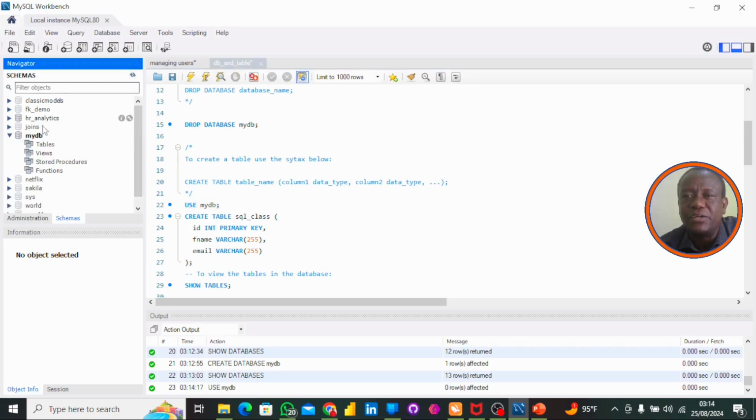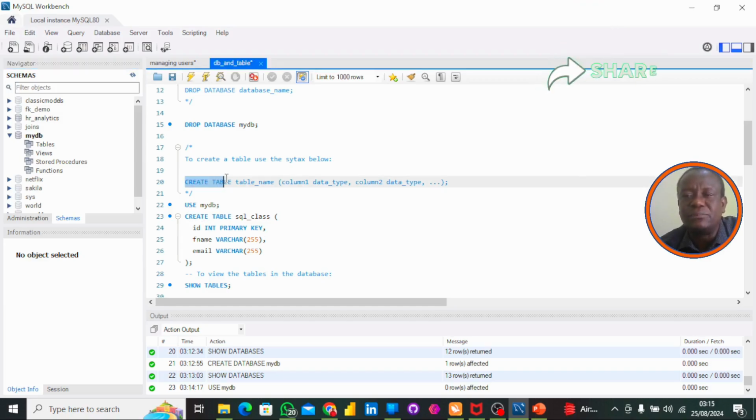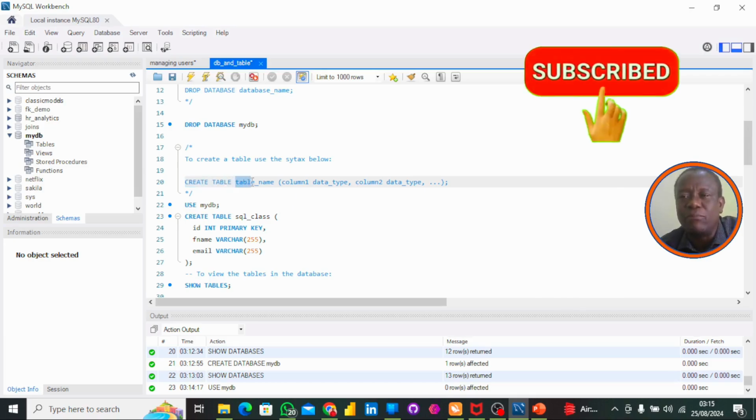If I refresh, you can see that it has been highlighted. So now we have chosen the database. So we want to now create a table. The syntax to create a table is saying create table. So the next thing after create table is you state the name of the table.